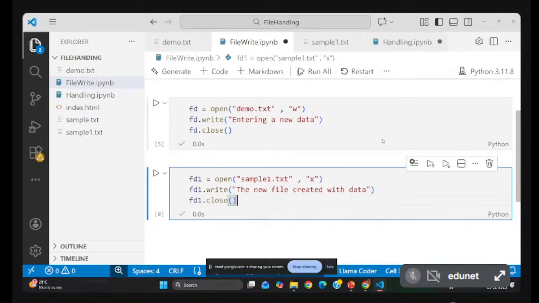Where is the colon? Okay. Now file data dot write, file data write, adding data, and now file data dot close. Got it? Now you will create the file demo.txt. Why is this not working?